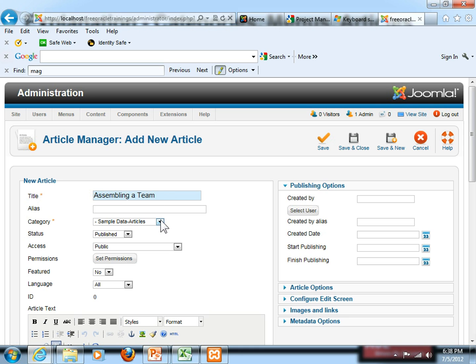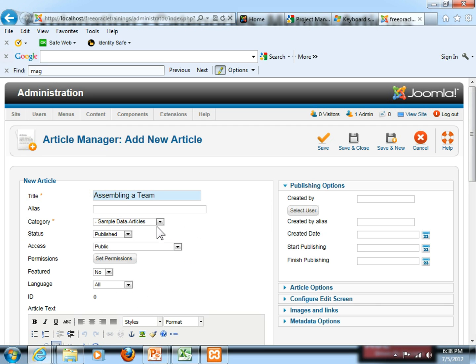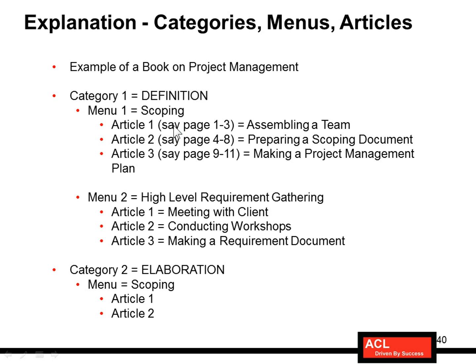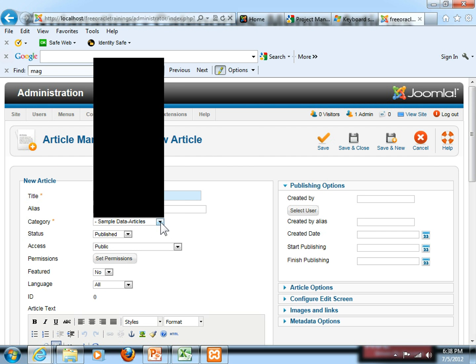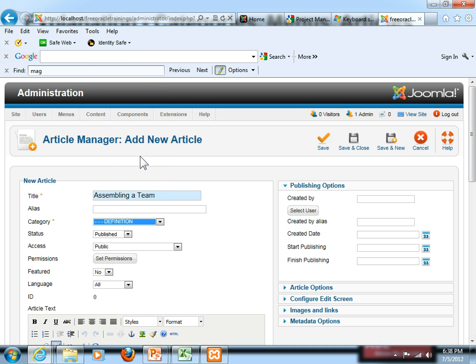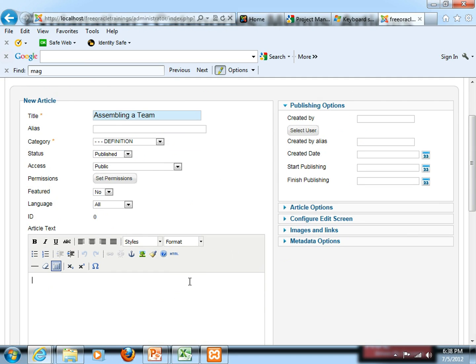Fine. Then comes category. That's what I explained to you previously. You can associate an article with a menu and a category. So in this case I say which category this article belongs to: definition. So we have already set the category, or we have defined the category definition. So choose category definition from here. That's what associates an article with a definition. And then you can give the content of the article here.